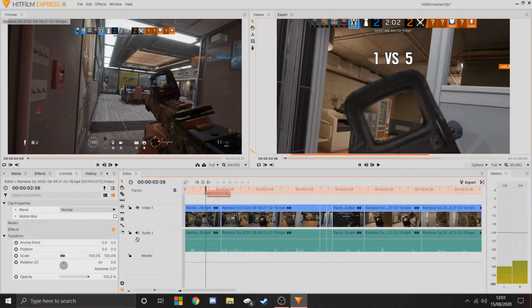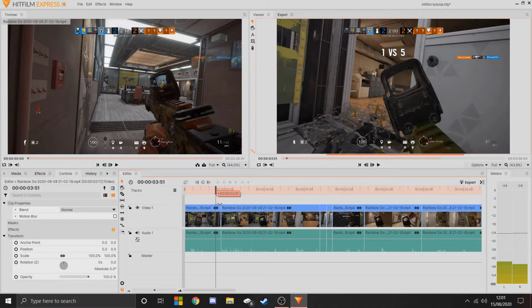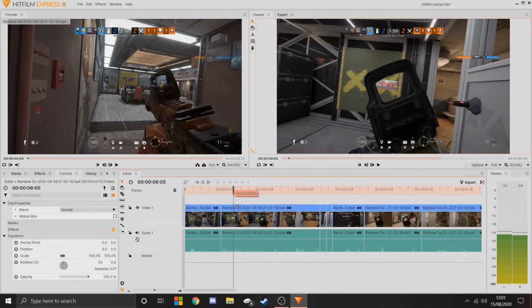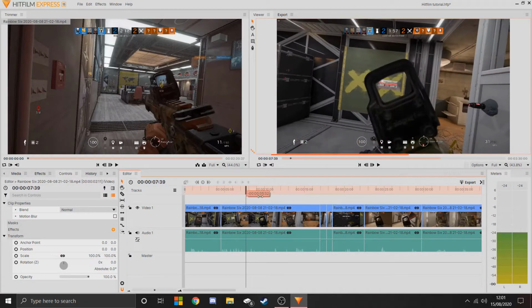This is how to simply edit things without creating composite shots, because that takes a lot of time. But if you're planning on using a clip more than once, I'd recommend doing a composite shot, because then you can just import it and use it instead of doing the same process again.